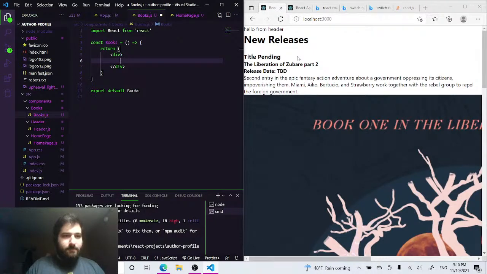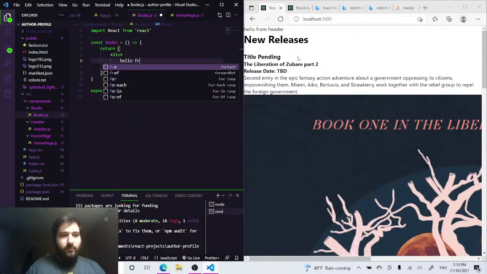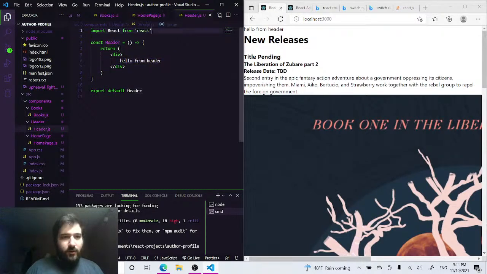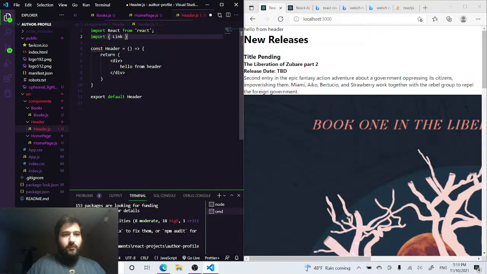Okay, so we're going to say hello from books for now, just to make sure that everything's working. Remember, we always make sure everything's working before we do stuff. So now we're going to take the link, import link from React Router DOM.